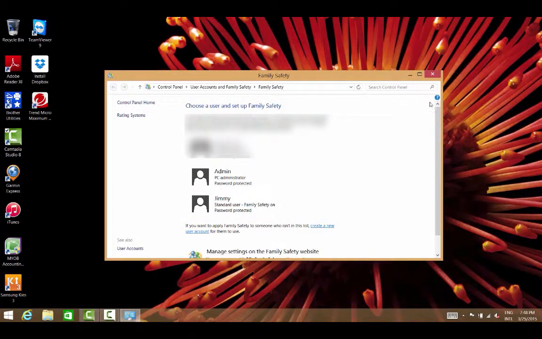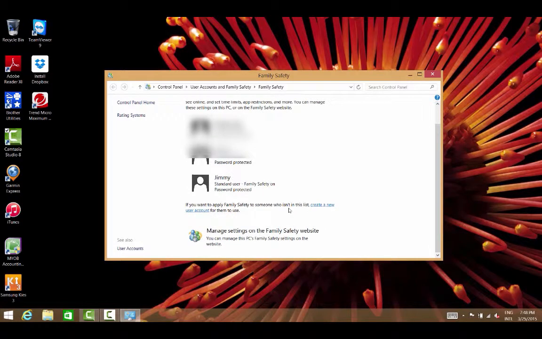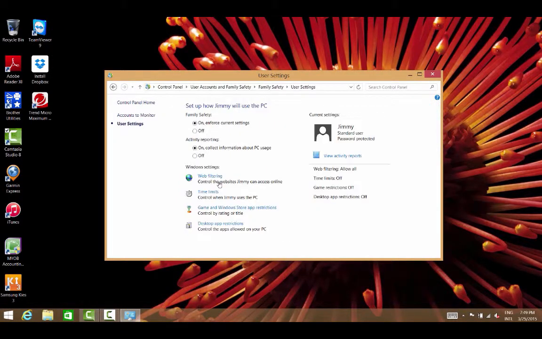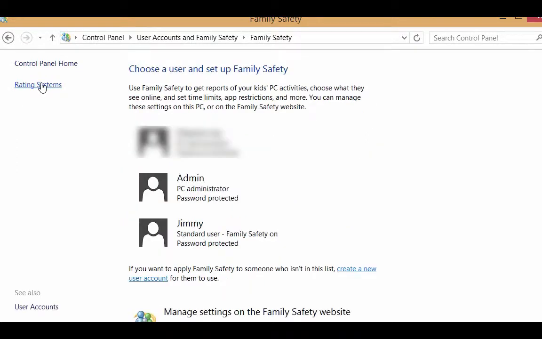They're the accounts that are on the computer. You'll see admin, that's ours, and there's Jimmy's. He is a standard user, which means he is not an administrator. That is a good thing. Family safety is on, and he requires a password to log in to the device when he wants to use it. This screen here is indicating the functionality of family safety, what is and isn't available to us.